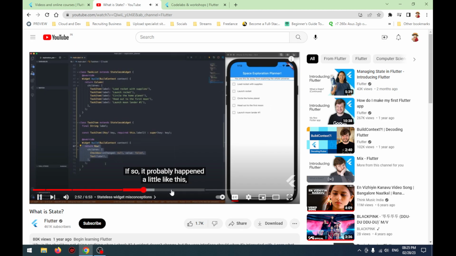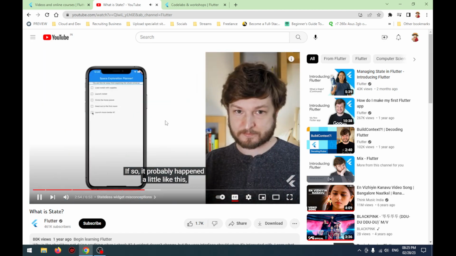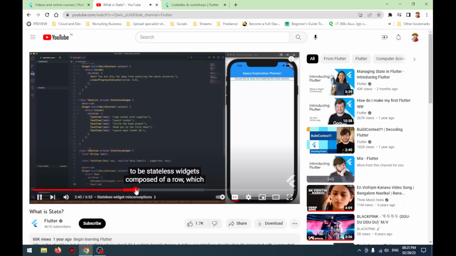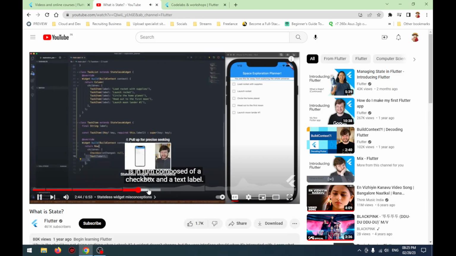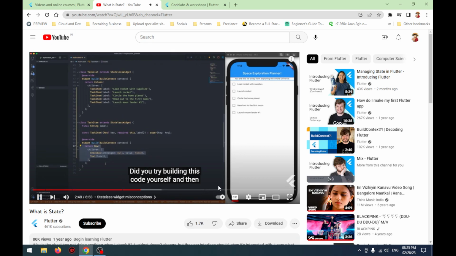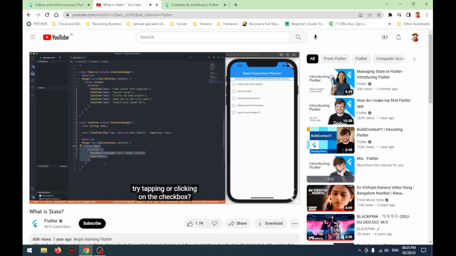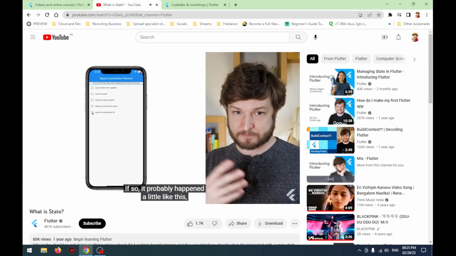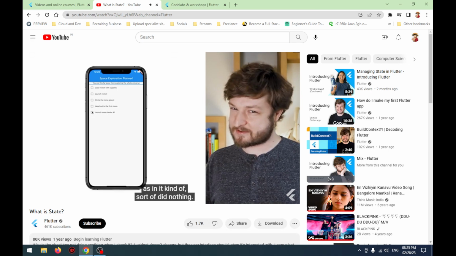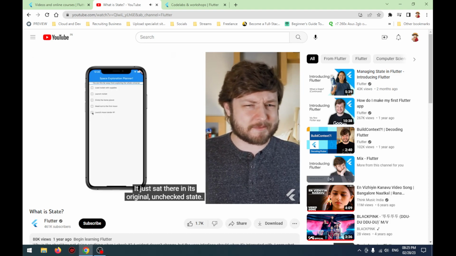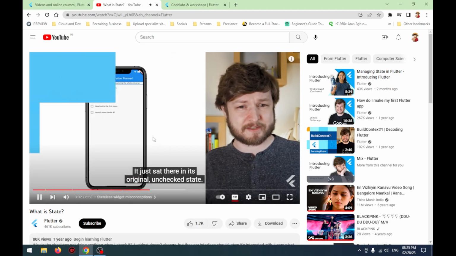It's a stateless widget composed of a row, which is in turn composed of a checkbox and a text label. Did you try building this code yourself? And then try tapping or clicking on the checkbox? If so, it probably happened a little like this. As in, it kinda sorta did nothing. It just sat there in its original unchecked state.